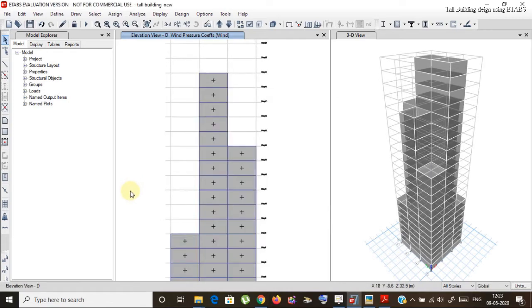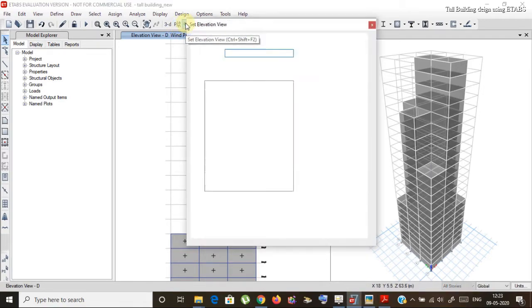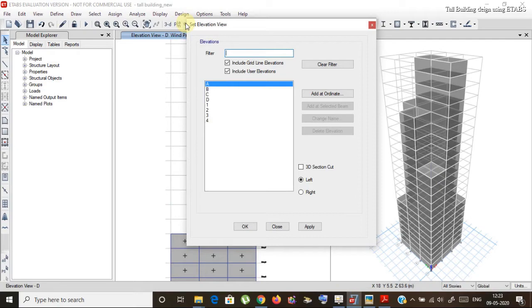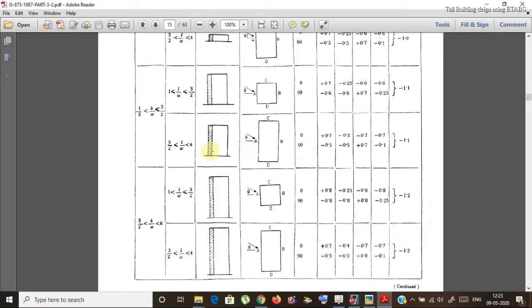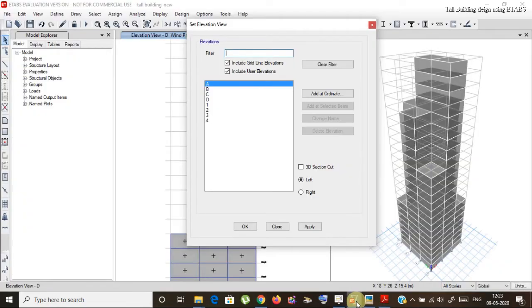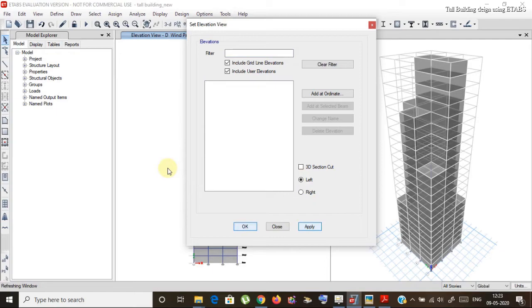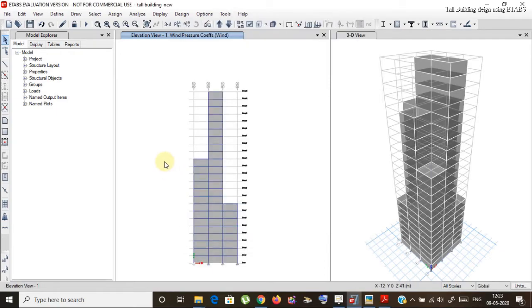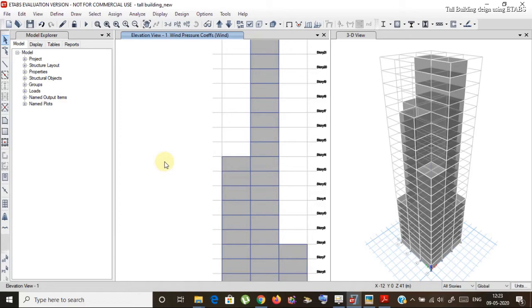In a similar manner, we will select the other sections that are elevation sections, 1, 2, 3, 4. All will face a leeward wind, that means 1, 2, 3, 4 will face the leeward wind having the coefficient of minus 0.8. So we will select all of them one after another.